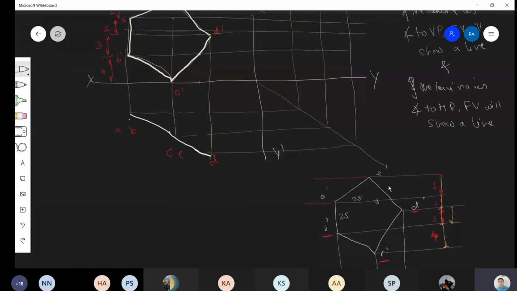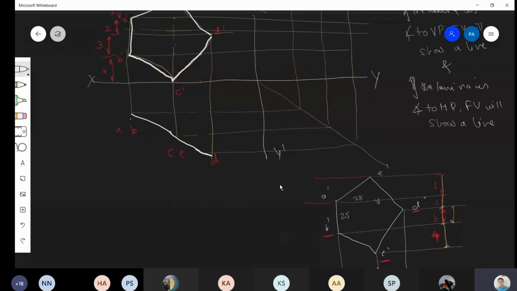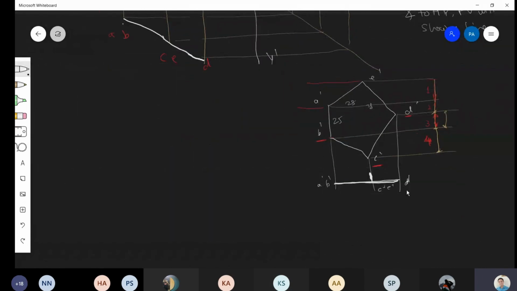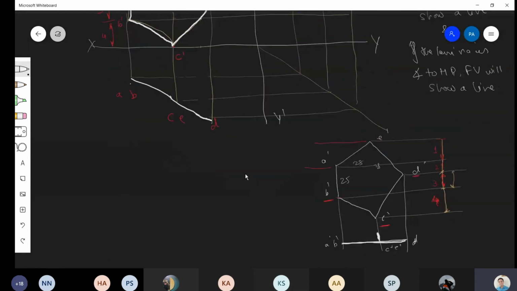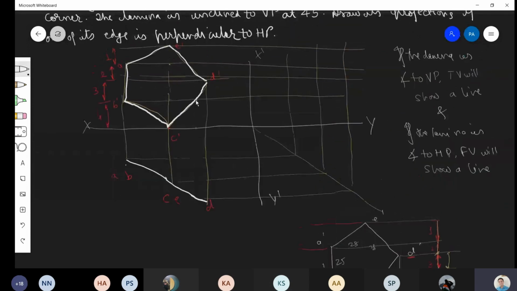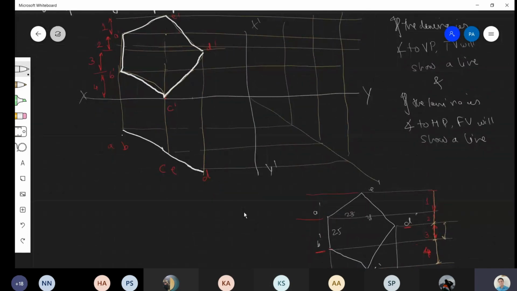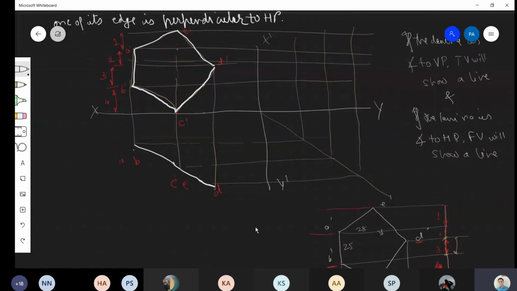So what are the vertical distances that we have taken, and what are the horizontal distances that we have taken? We have used the horizontal distances to draw the top view, and we have used the vertical distances to draw the front view. I think we still have time. You can do it in your sketchbook or notebook, whatever you are using. Do it and clear the doubt here itself.